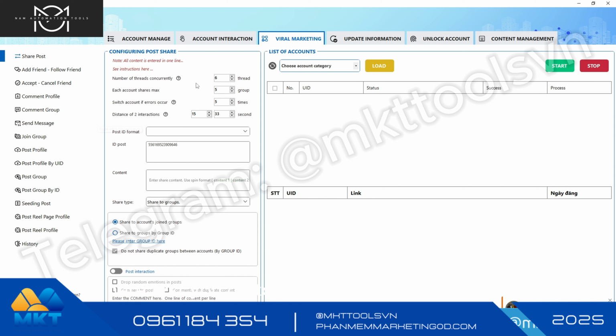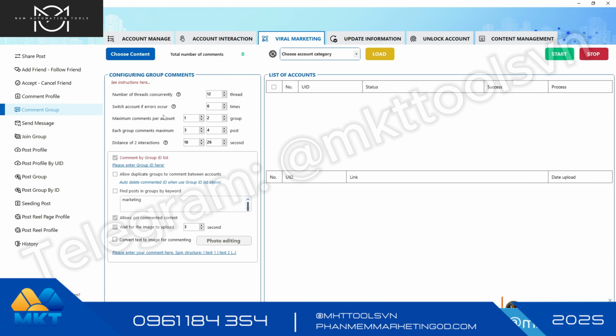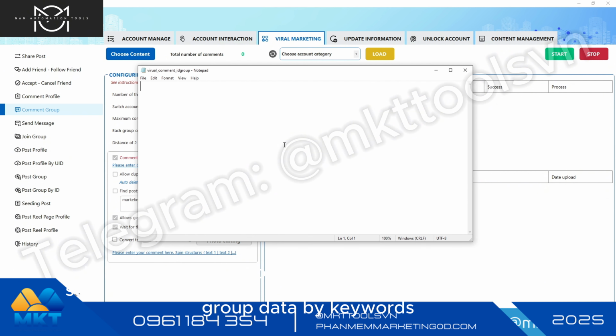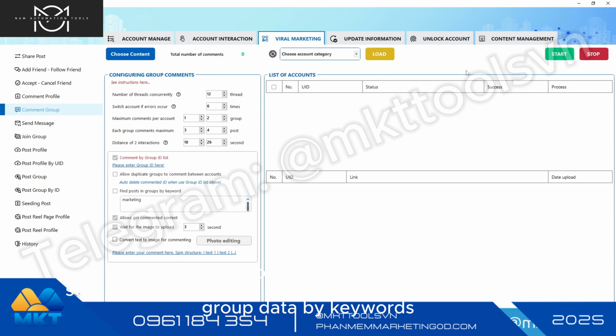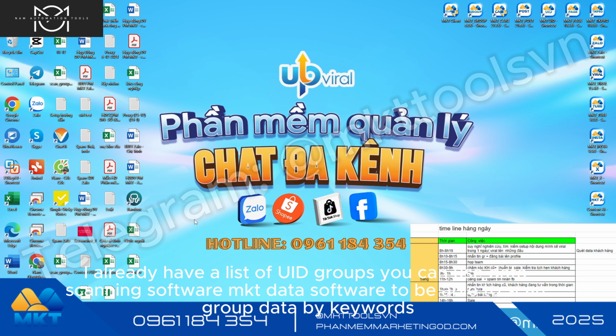Here, first you go to the viral marketing section. You choose the comment group. First you need to create a list of UID groups. I already have a list of UID groups. You can use the data scanning software MKT Data Software to scan group data by keywords.